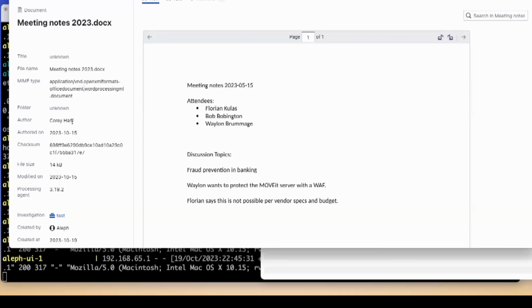So this is notable, right? This is the author of the document, based on metadata. So if you pulled down a bunch of company documents from someone's website, you can see all the metadata in here.